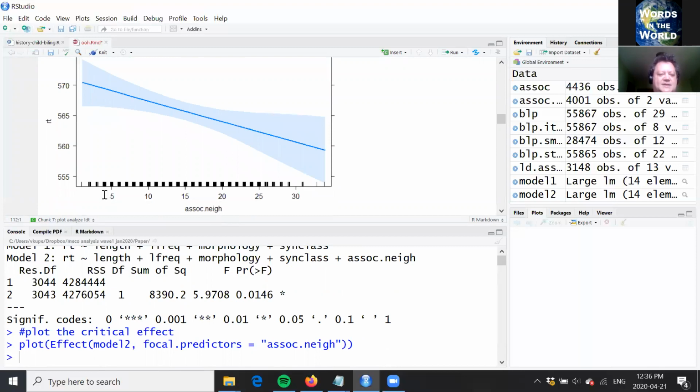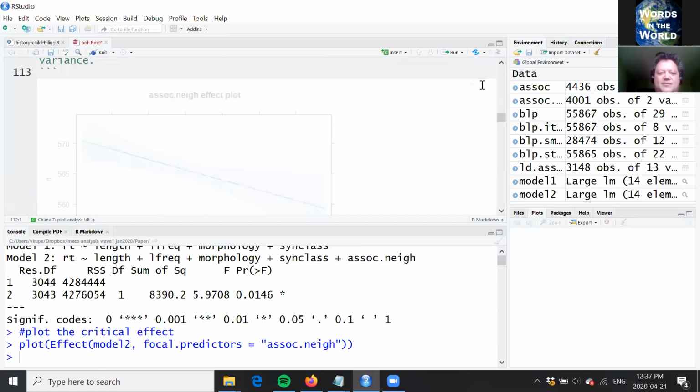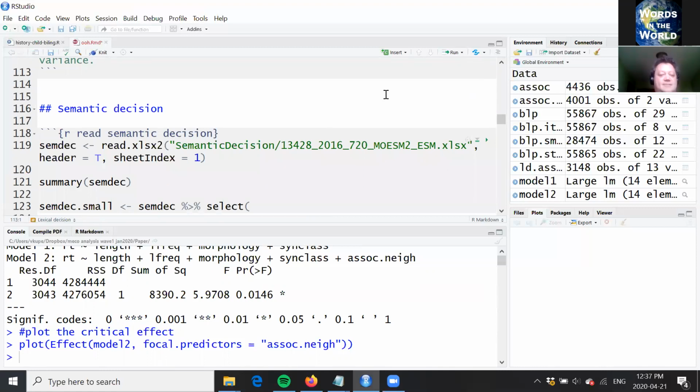So we can see that a small number of associates comes with longer response times. A large number comes with a faster response time. And the overall range of the effect is on the order of 10 milliseconds. So not the strongest effect, but good enough for this demonstration. So that's what we can do in a few minutes of downloading and analyzing the data. And I encourage you strongly to do exactly that.